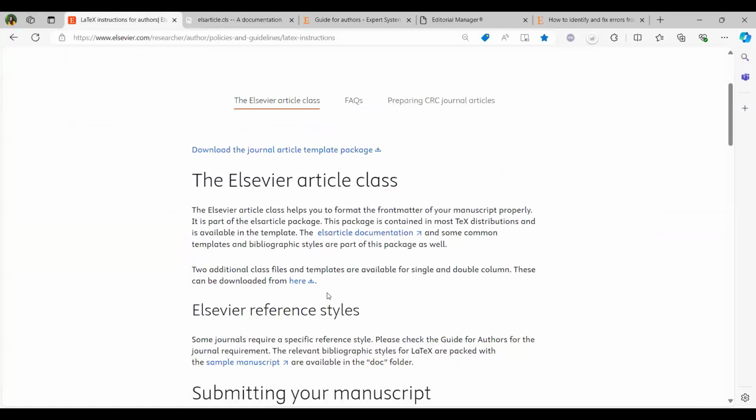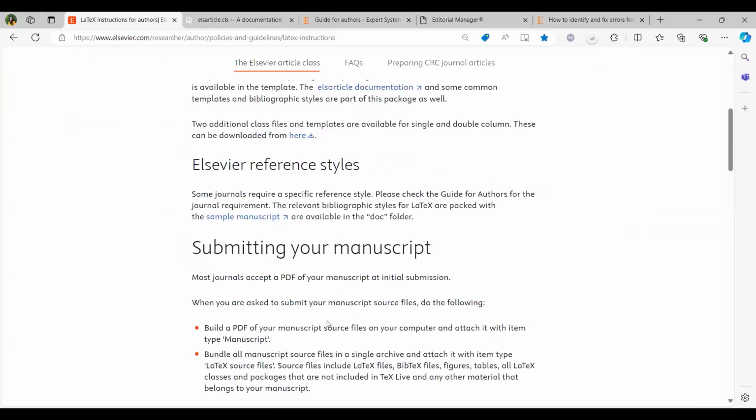Coming back to our LaTeX page, we also have single and double column class files available for complex articles. And to obtain the file, you can click on the download option available here.